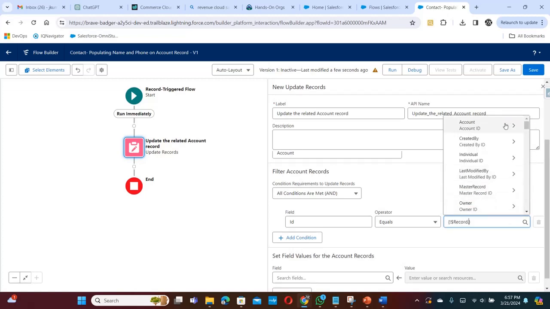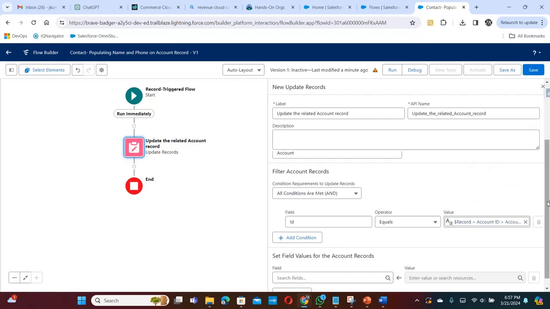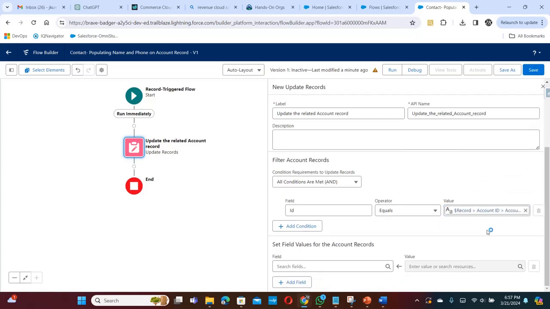So contact and account ID, and use the account ID. And okay, so what we are saying to the Salesforce, update the related record where the ID equals to the account ID that is associated with the contact object that has triggered the flow, right?